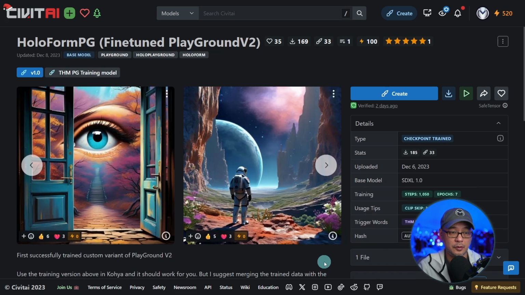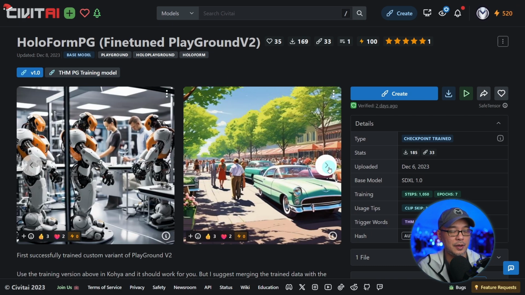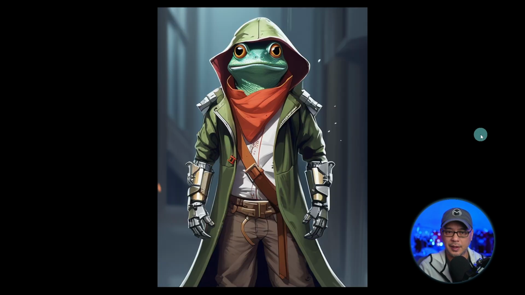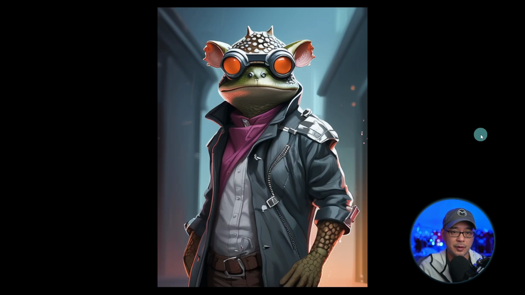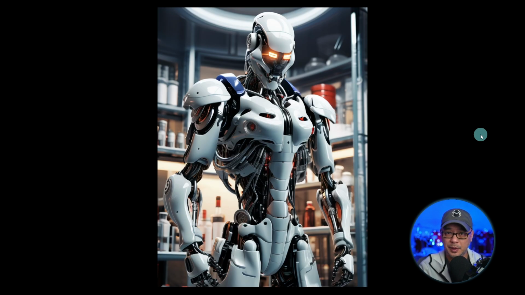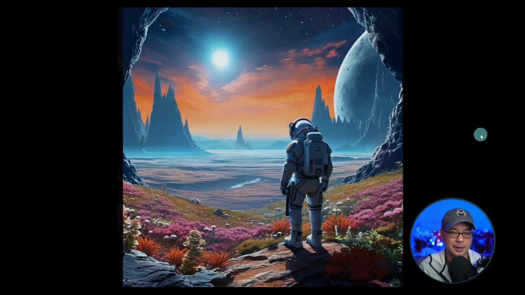This is the Holoform PG one that I quite like. It's a very artistic, fine-tuned model, and it works fairly well. Here are some examples of Holoform PG that I did the other day. And yeah, I like the aesthetics. I like the quality. It's got a nice artistic feel. And it looks like with the training, it can do other aspect ratios. Now, there's still a bit of stretching I see every now and then, but it's not bad.